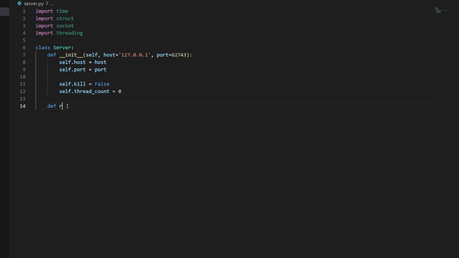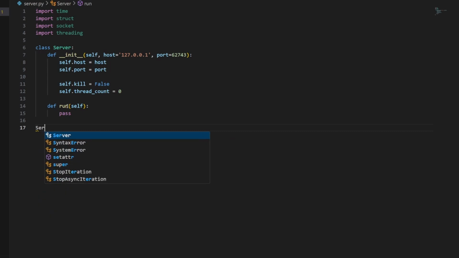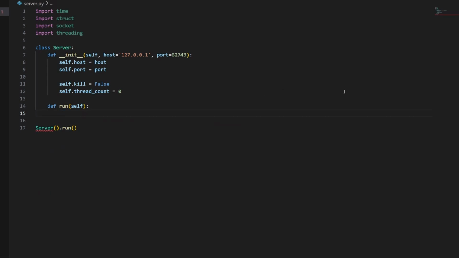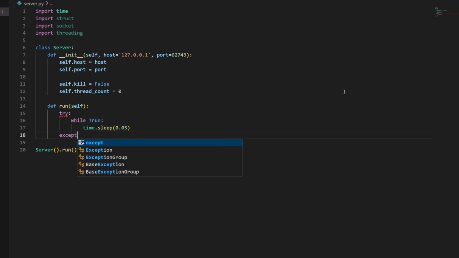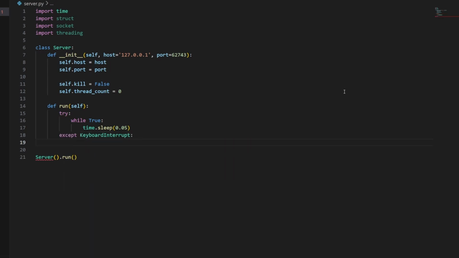Let's create a run function, and then we can do a server.run down here, and that means that basically we can just run the script now and it'll call this function in the server. For our main loop, we'll just throw in a try, while True, time.sleep 0.05, and then we'll do an except KeyboardInterrupt, and then we'll put in pass for now.